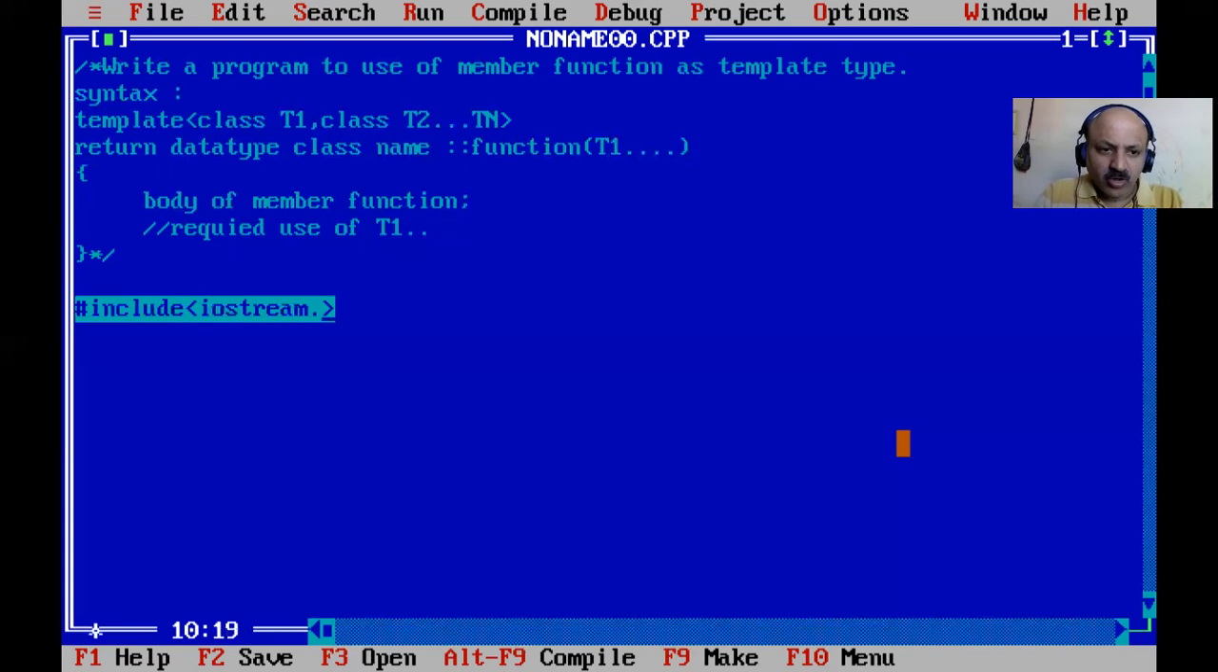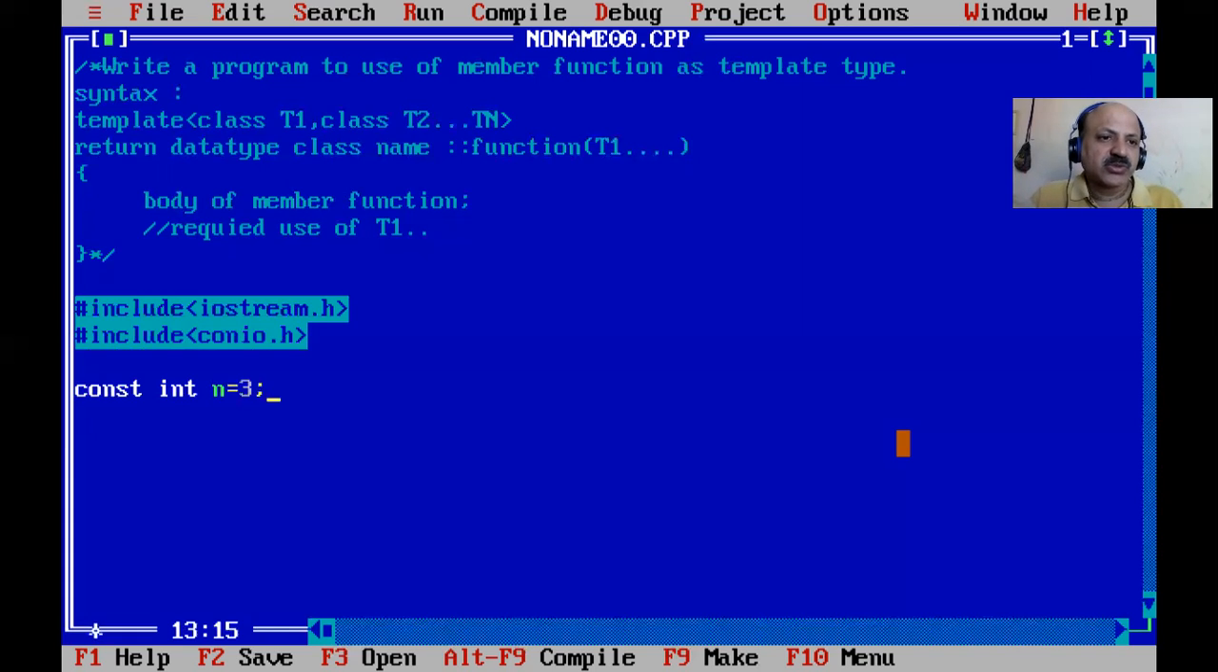iostream.h, and then conio.h for console input output, and then we take a constant integer n, which is our array size. So we can print different data type arrays using the member function, also as a template type, and the class is also template type. Both the member and the class are template type, and we have to consider both. And we take an integer i, our iteration variable for the for loop.